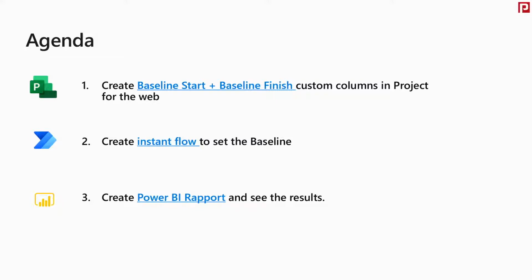So for you guys who have been working with Project Online or Microsoft Project or maybe another project, you know the functionality of setting a baseline. Today, out of the box, that is not something that you can do in Project for the Web. It is on the roadmap for Microsoft, but I thought, why don't we just do that today? And that is actually what we've been doing all the time with Project for the Web.